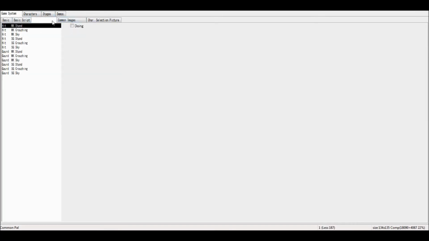So next tab here. These are all your hit junctions, and for those who don't know what a hit junction is, a hit junction is what happens when you punch someone, pretty much. So let's say you wanted to do a light punch, and it hits the enemy when they're standing, it'd go to hit WK stand. Let's just go ahead and rename that now. Hit, oh, caps lock, hit light stand. There you go. Easy as pie.